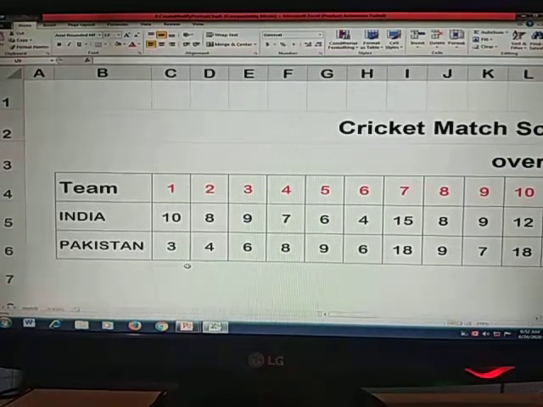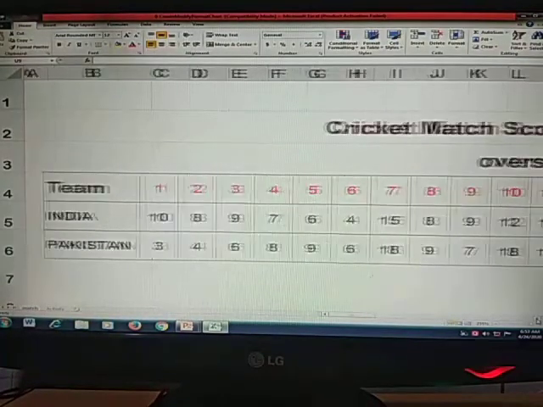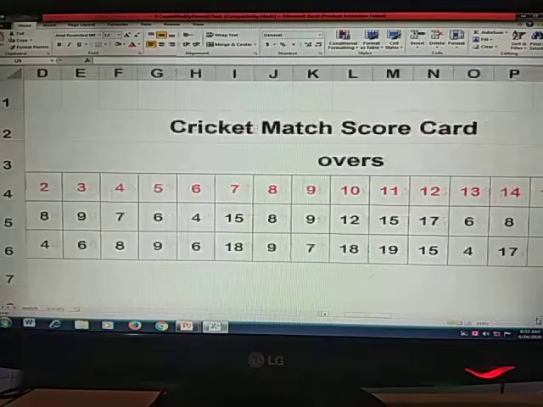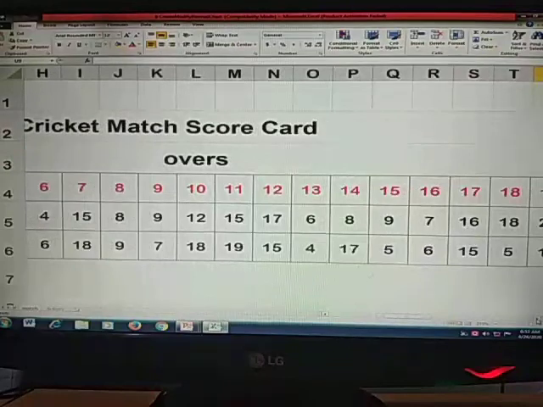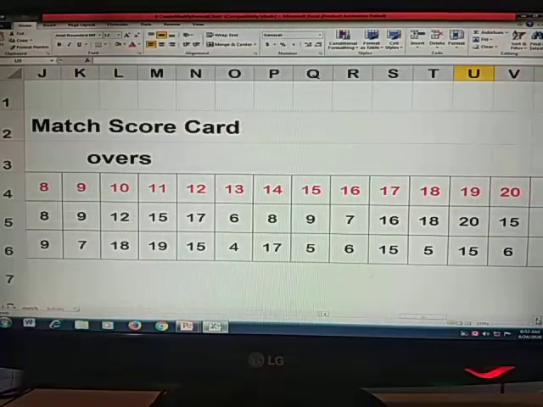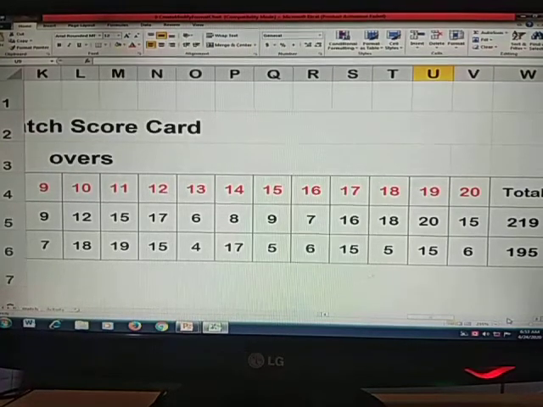Now you observe that in the first over, India scored 10 runs and Pakistan scored 3. This way you create the Excel sheet of 20 overs. Then now we want to create a chart on this given data.